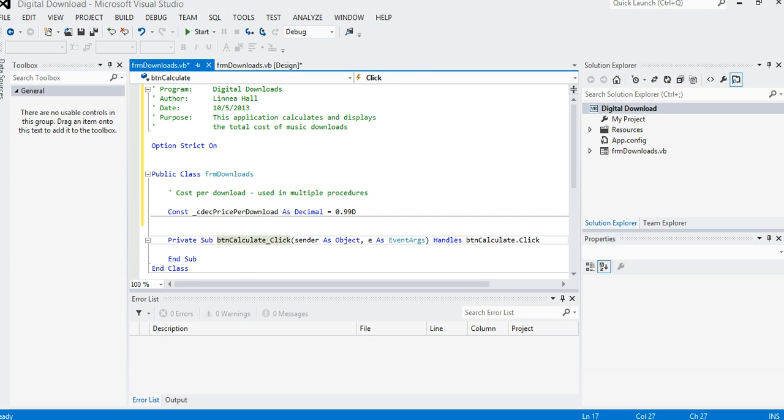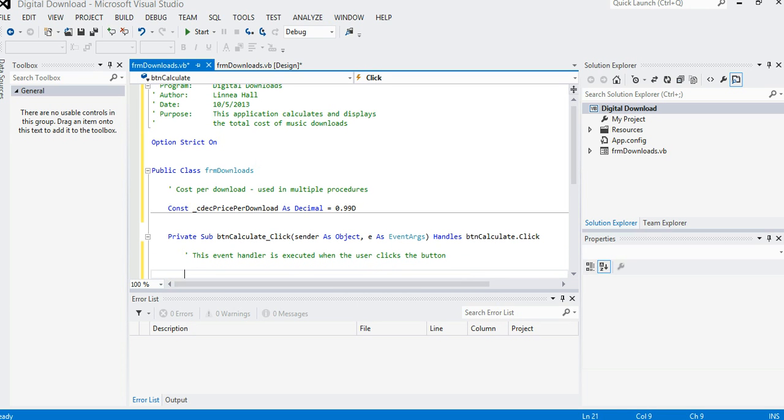Okay, in order to get into the code here, we did this calculate button. So we can just go down here into the sub procedure and put our comments. This event handler is executed when the user clicks the button, and you can see in the directions that it gives more detailed instructions, but I'm just going to leave it at that so you don't have to sit here and watch me type forever.